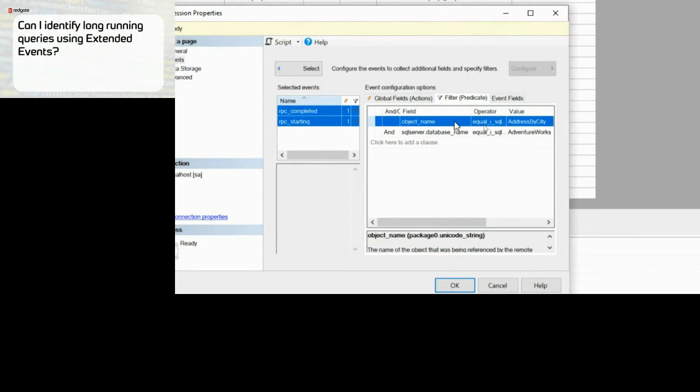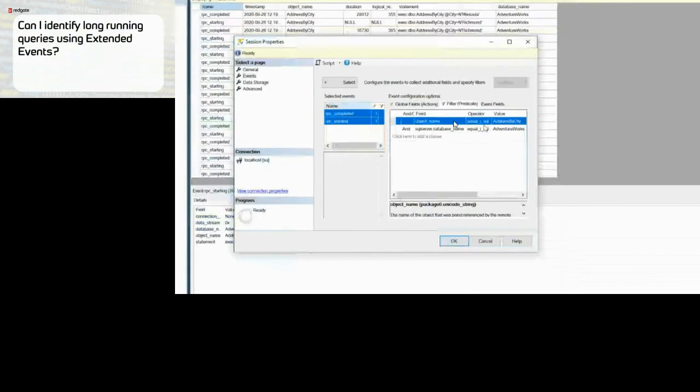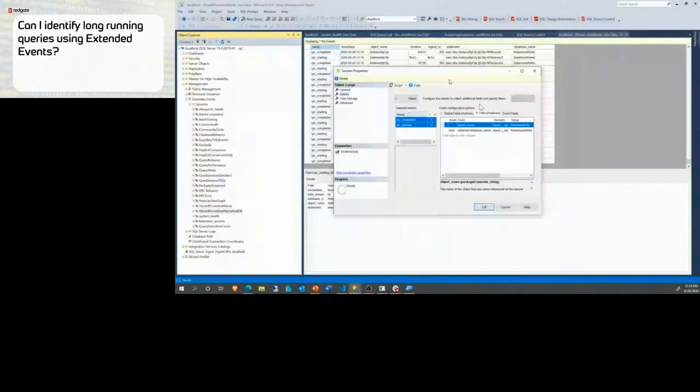So probably the object name is more restrictive in most cases than the database name, and therefore by filtering by object name and then database, it's probably more efficient. But testing is your buddy, and you're probably going to want to measure to see which one of these affects which. Now let's pause here a second before I answer more questions to see if there are questions.